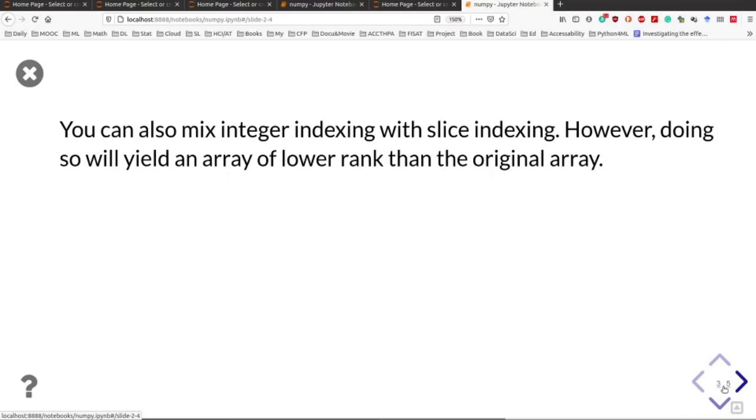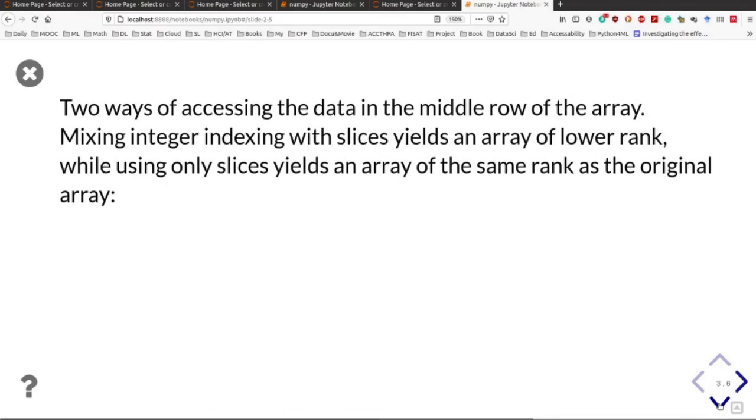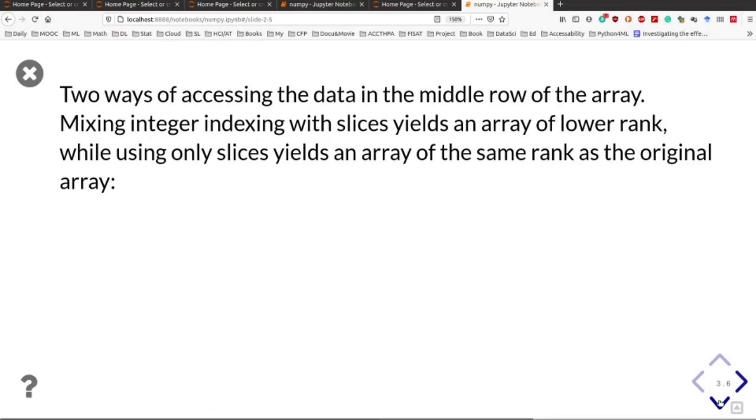Integer indexing can be mixed with slicing. However, doing so will yield an array of lower rank than the original array. So this shows an example. We are creating an array with 3 rows and 4 columns. So this is the array we just created. We will see how to use mixed indexing and slicing.